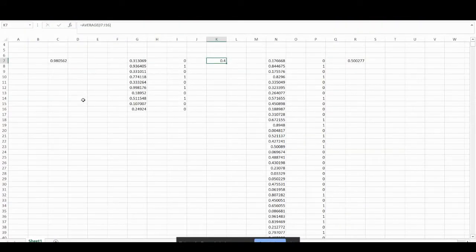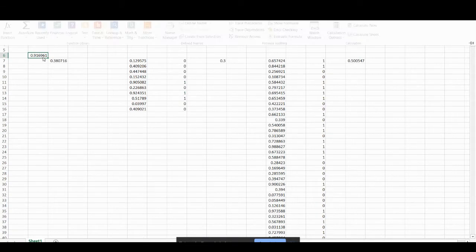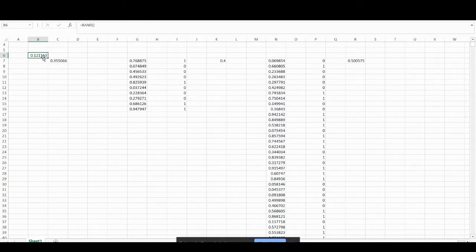Now, let's talk about some other examples. I want to show you a very interesting function in Microsoft Excel. This is the random function. What the random function does is that every time it will generate a random number between 0 and 1. Let me refresh it again. See, again it's a random number between 0 and 1, and it will keep on changing again and again.